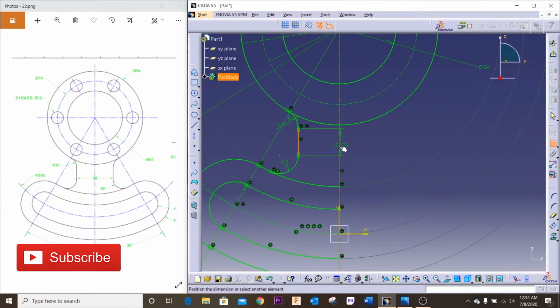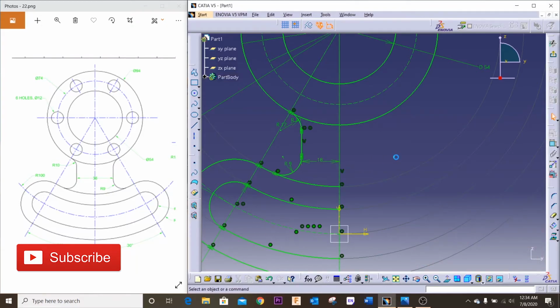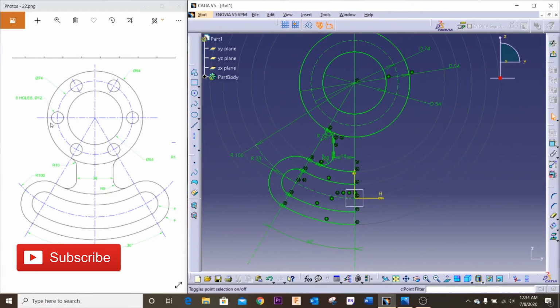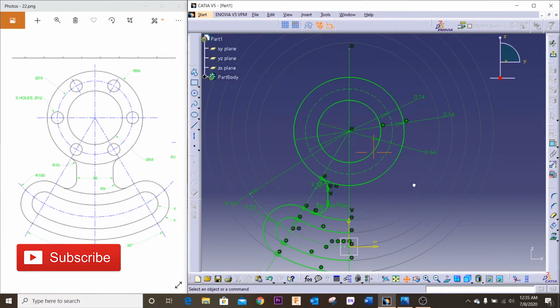distance here. So this is 36 divided by 2. Now it is fully constrained. Perfect. So we are almost ready except for these circles that we're gonna use to draw.